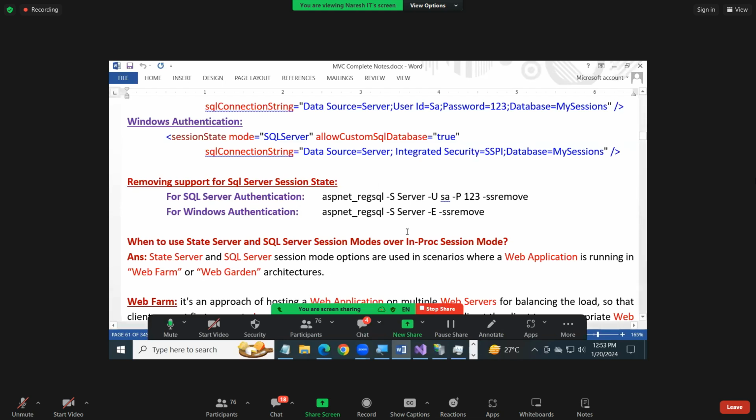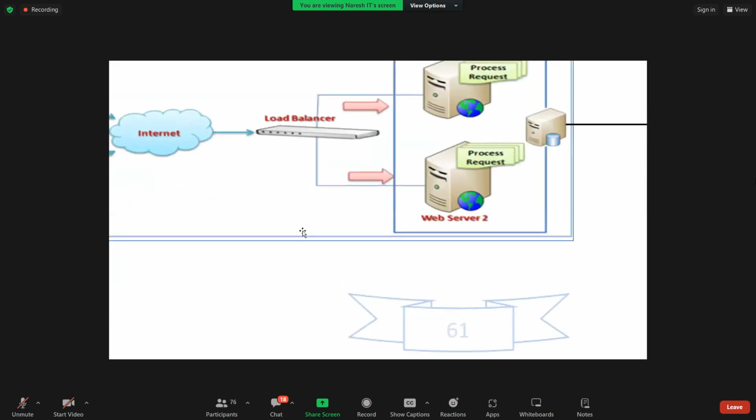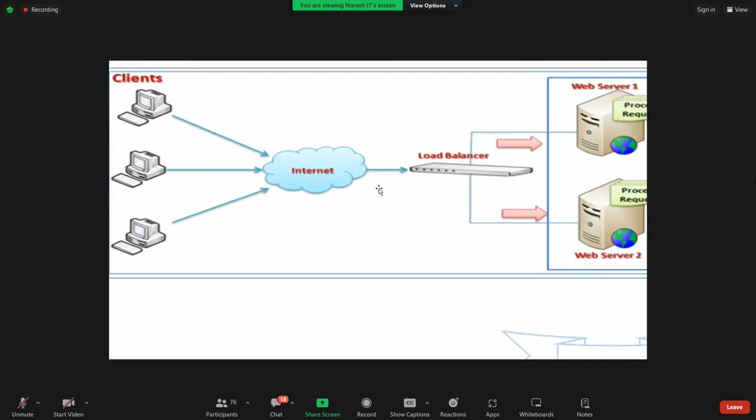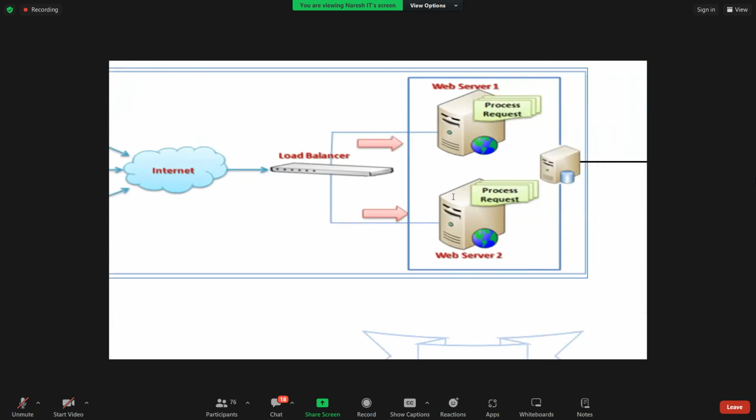Okay, it will be something like this. These are the clients, the internet. The request came to the load balancer, and the load balancer sends the data to either server 1 or server 2. Did you understand me or not?